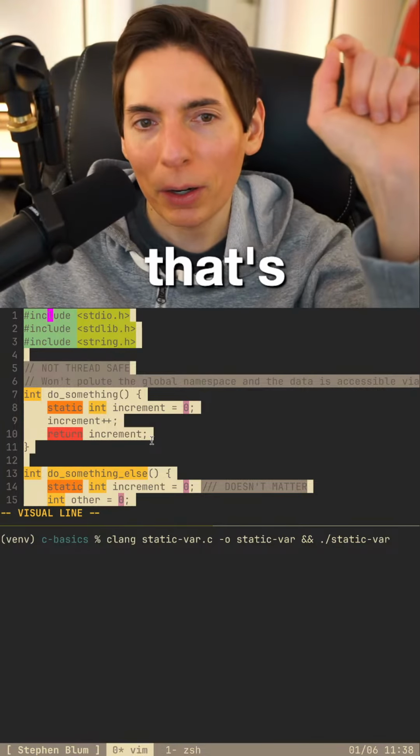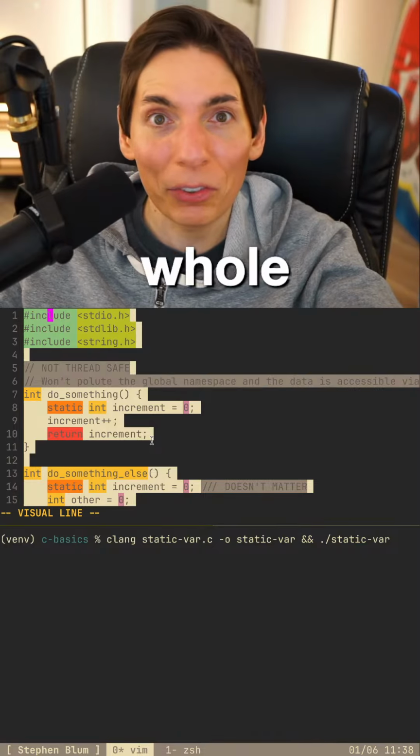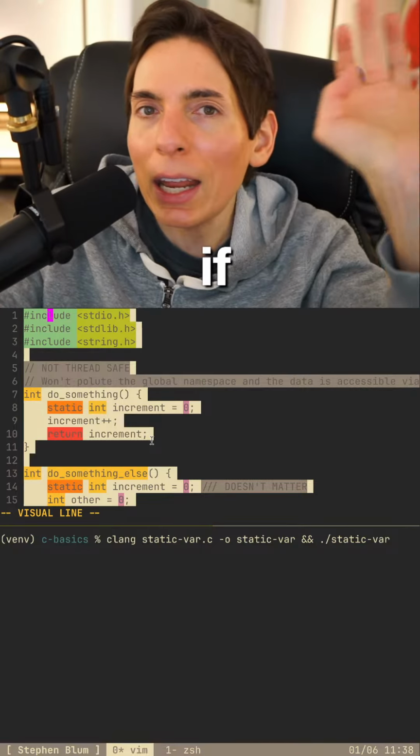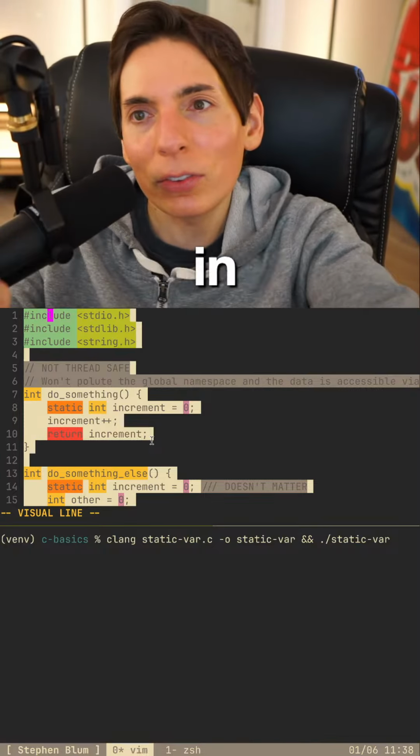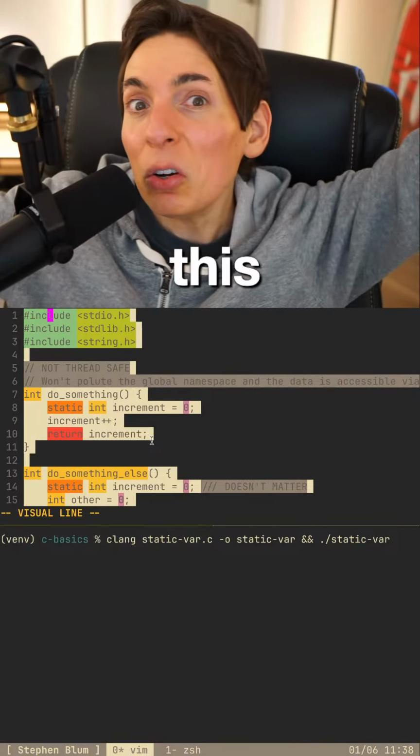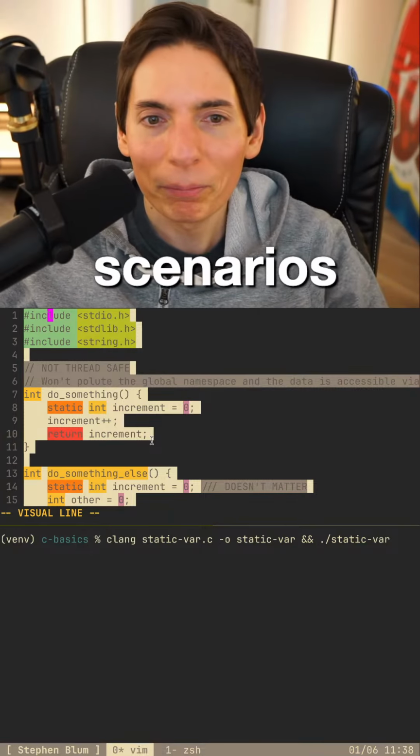That's the hard part. And it's really just a whole bunch of if statements. I mean, kind of, right? If failure, then do recovery. If failure in this case, then do recovery like this. And there are thousands of those scenarios.